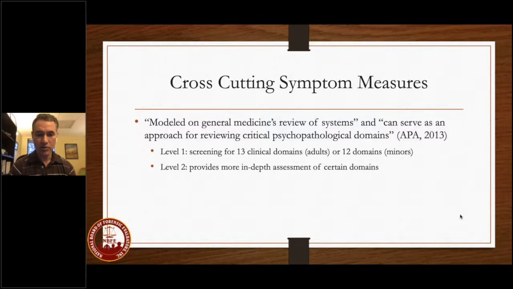So let's start with our cross-cutting symptom measures, the very first type of measure that you'll see. These, like I said, are modeled on general medicine's review of symptoms, and they serve as an approach for reviewing critical psychopathological domains. Level 1 screens for 13 different clinical domains for adults, or 12 for minors. And so on the adult version, for example, there are 26 items that are lumped into 13 categories.